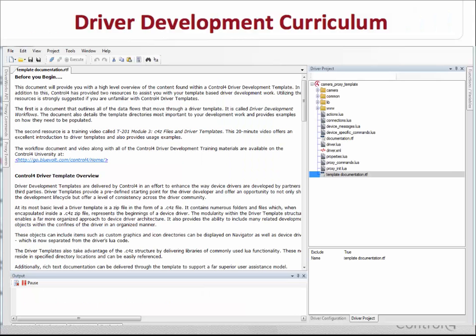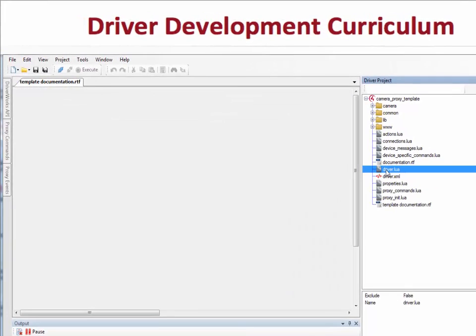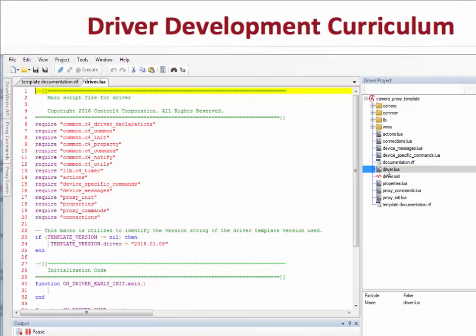If you want to open one of the Lua files in the project, simply click on it and its contents are displayed in Driver Editor's editing window. For example, let's open the project's main driver.lua file. This file is significant as it contains all of the required statements for our driver, as well as the initialization code that is executed when our driver loads. We can also see our driver's XML content in the window by opening the driver.xml file.